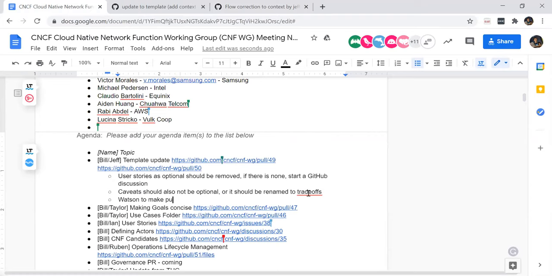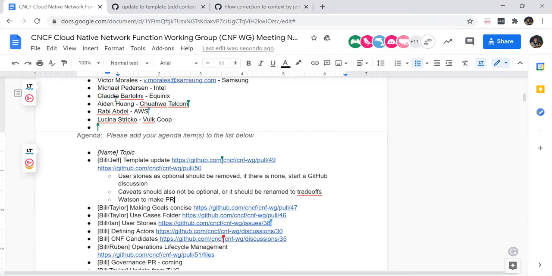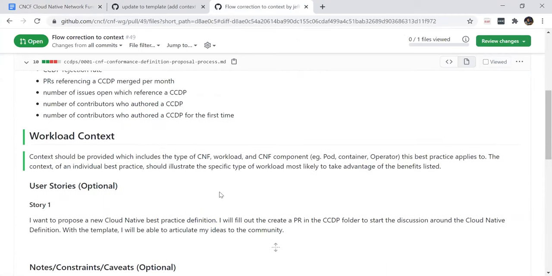And feel free to rename it if you think trade-offs helps. I'm guessing that you're saying on the language, trade-off would communicate what you're saying. Any best practice is going to have trade-offs, or any solution that's proposed will have its own trade-offs. Yeah. Okay. So thanks, Watson, for making the pull request on that.